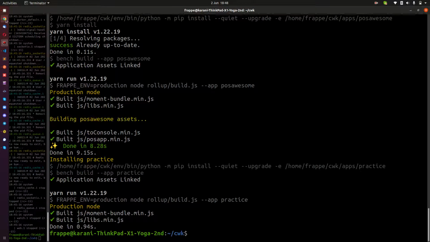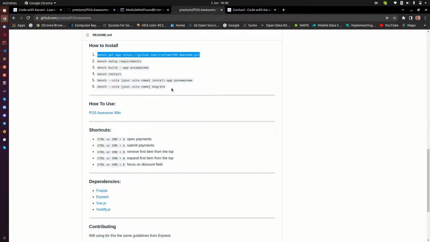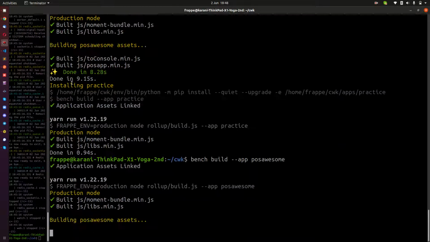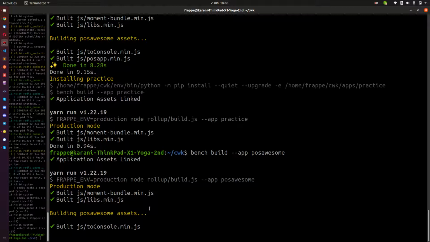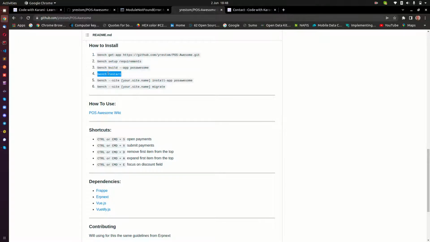And it is done. So let me take you back to the documentation. So we have done that. And then this command is very important. Build app POS Awesome. This also does almost the same thing as this build command was doing, but it is important to do it to make sure that every asset has been built and compiled properly. And that is done. And now the next command will definitely be to just bench start your system so that you can migrate it.